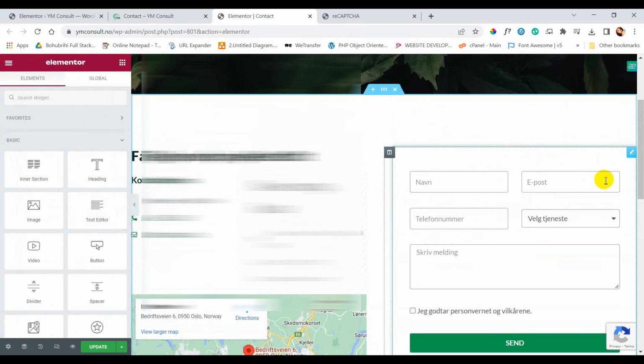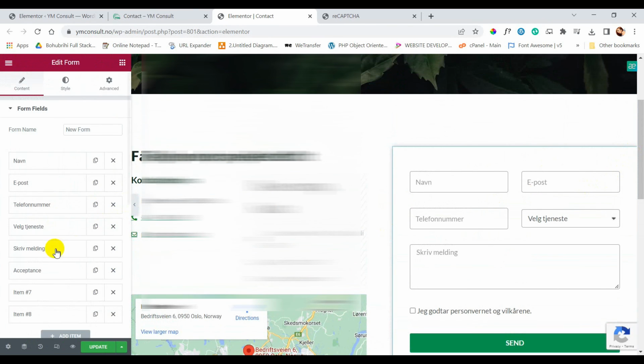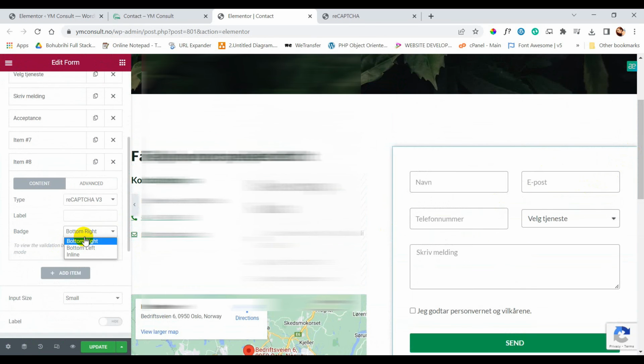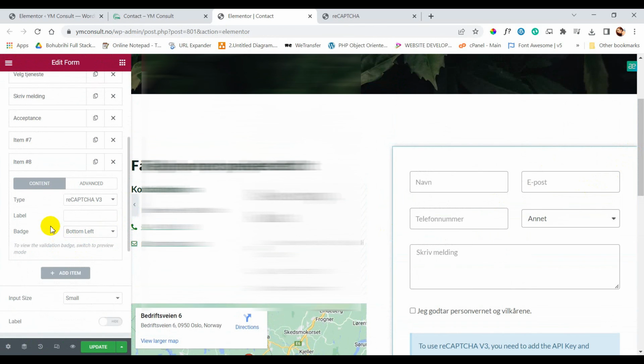So now we have enabled two methods, Honeypot and Google ReCaptcha, for our website. These two methods should stop all of your spam emails coming from your website.